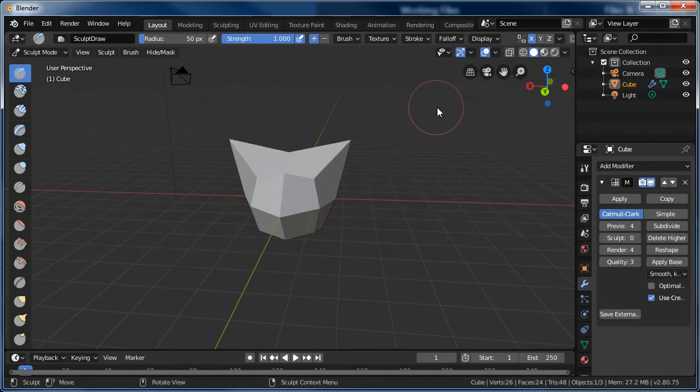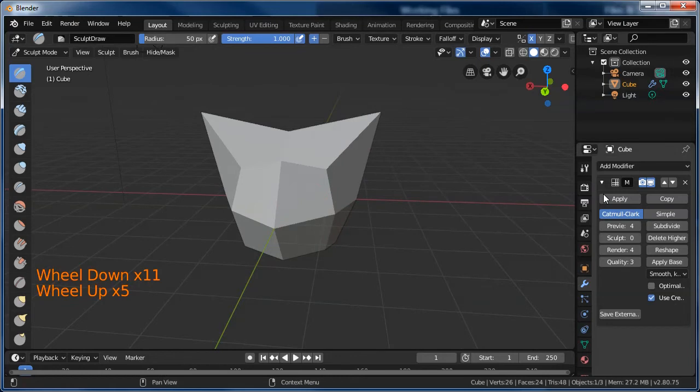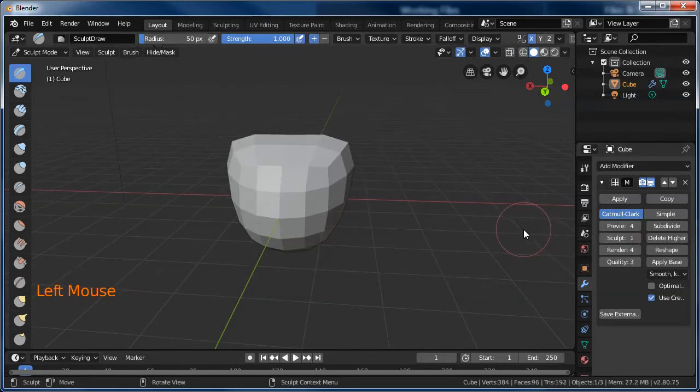I think at the moment that we're good. I wouldn't necessarily change the radius of the brush because you can zoom in and out to change its effective radius. So let's go and bump up the resolution. I'm going to bump up the resolution one time.